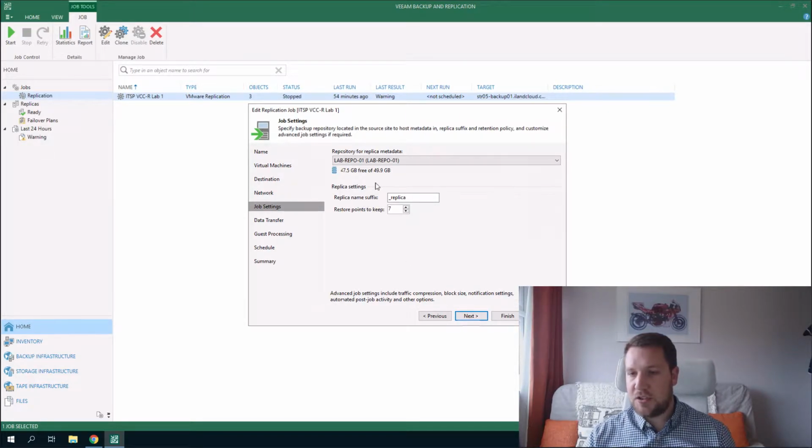Under job settings, we have the repository for the replica and also replica settings, the name suffix, and also the restore points to keep. So although you're doing a replica, you can also have multiple restore points as part of that job.